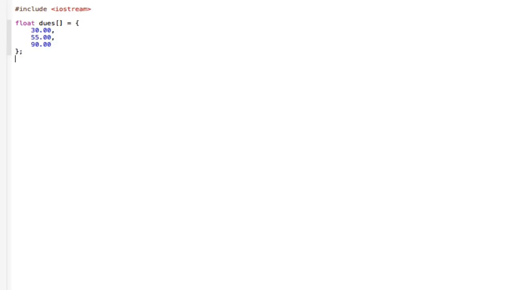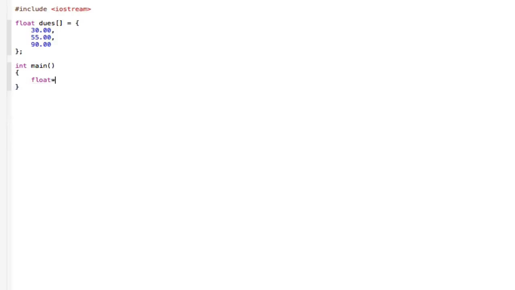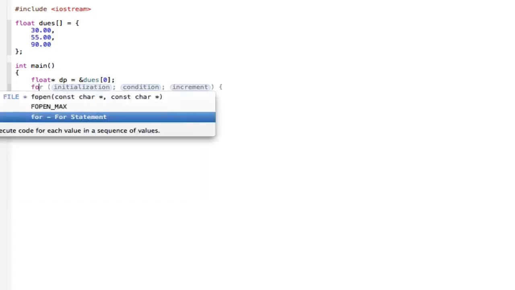Close that off. Okay, now the main program, so we say int main, curly braces, float asterisk dp equals ampersand Jews zero. Close that off.